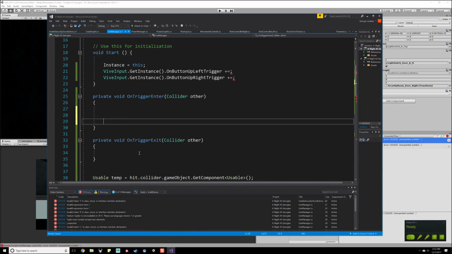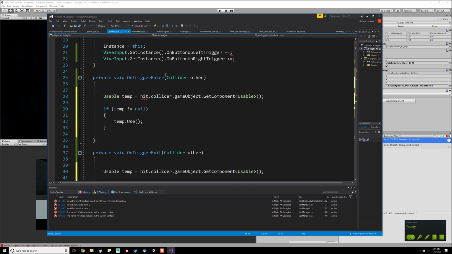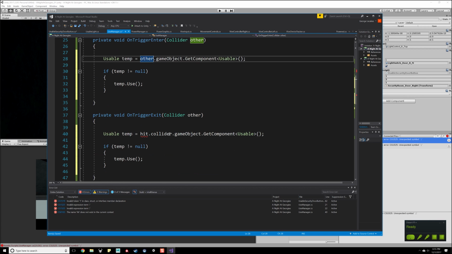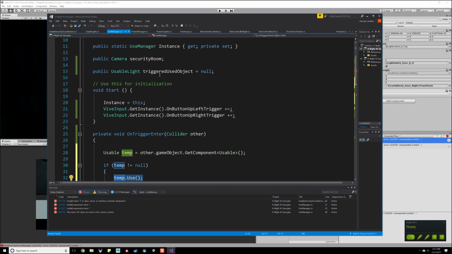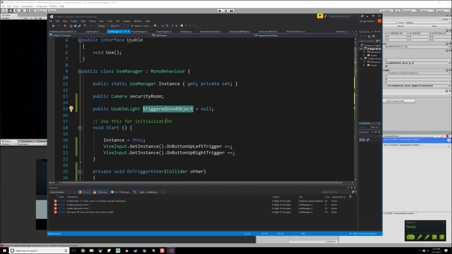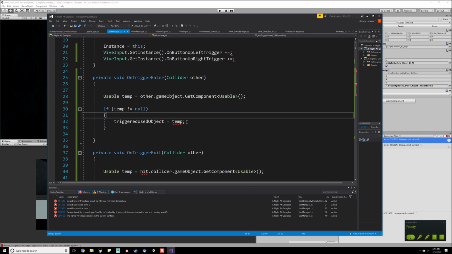And we're just going to check to see whether or not this happens, if it has a usable object on it. So on trigger enter, collider other, let's grab other.gameObject.GetComponent usable. If temp does not equal null, temp.use. So we're seeing if it's got a usable on it, but we don't want to call use now. We instead are just going to store, where is it? Triggered used object is equal to temp. We're holding on to it. Okay? So let's see here.